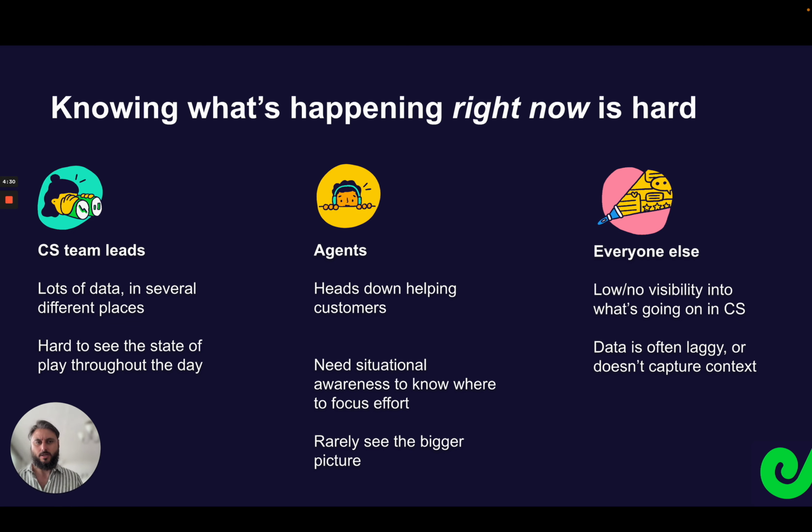And then for everyone else in the organization, there's very little visibility at all into what's going on in customer support. And often when they see certain metrics, it might be in a report at the end of the month. That data's often laggy, and there's very little visibility of customer support data throughout organizations in general. And so Geckoboard exists really to solve this problem.